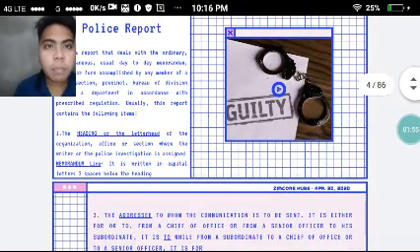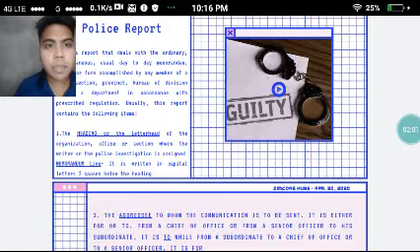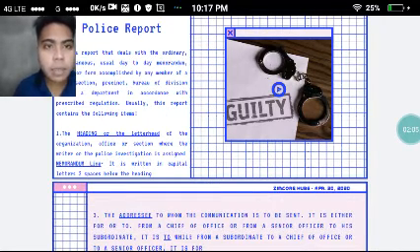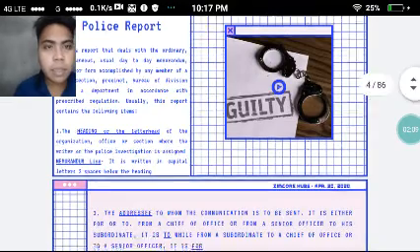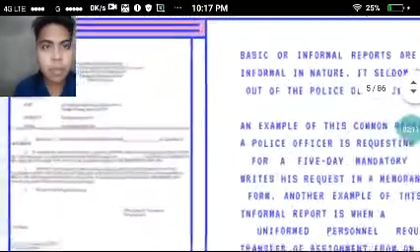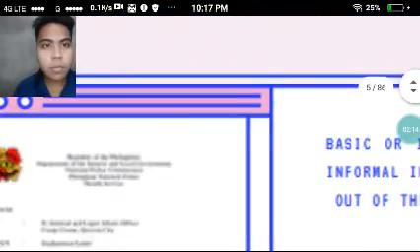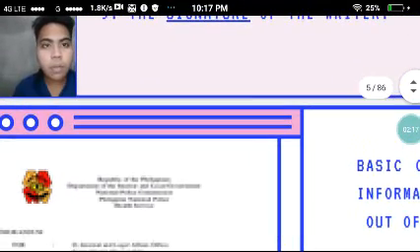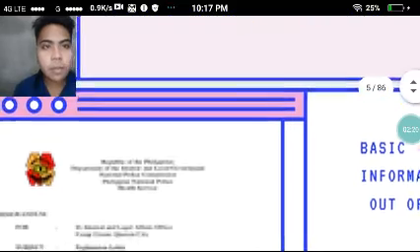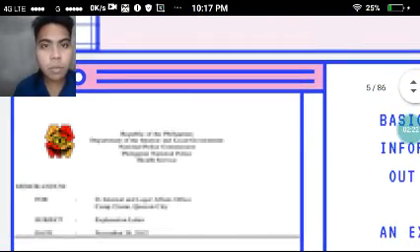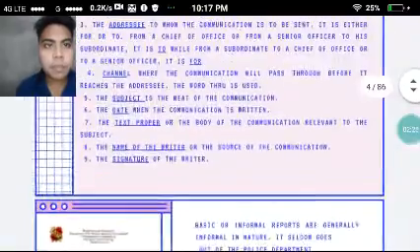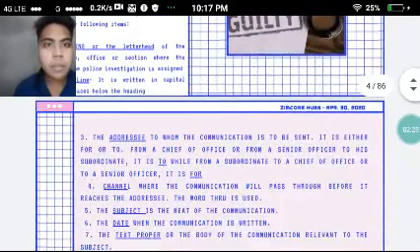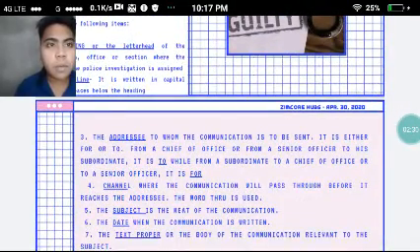The next one is memorandum line. It is written in a capital letter, 2 spaces below the heading. So, yung kailangan niya, 2 spaces below the heading. Ito siya. Ito yung heading or letterhead. 2 spaces. Ito yung memorandum.